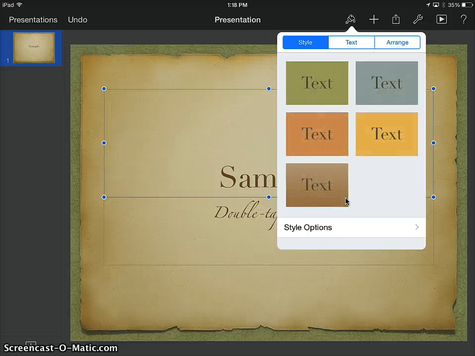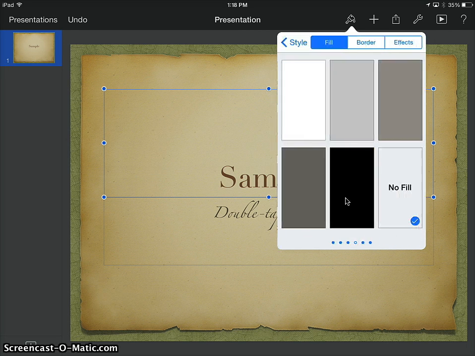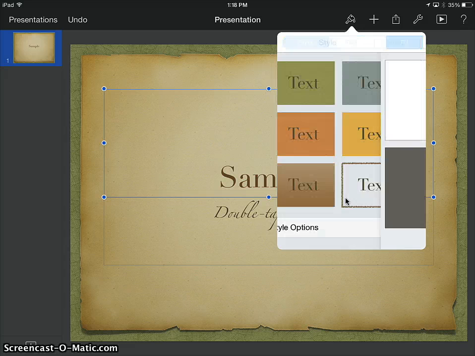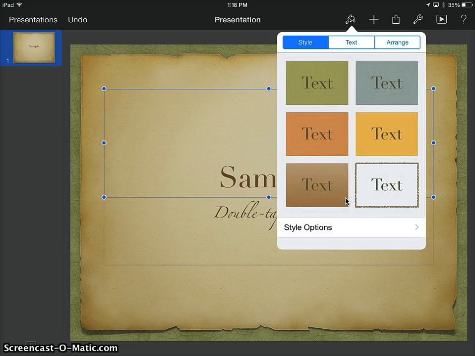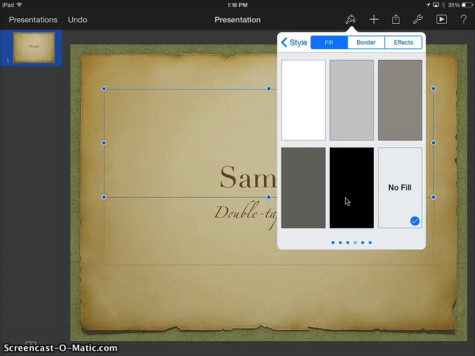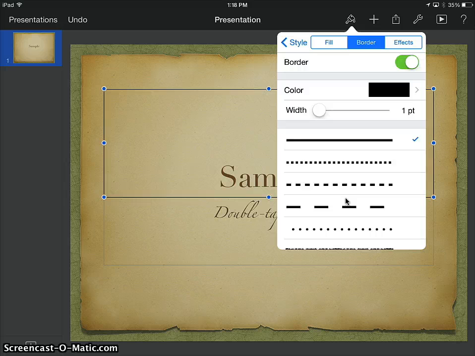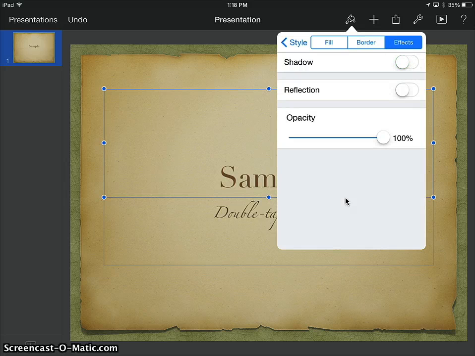I look at style, it's gonna give me like some style options for my text box. So if I wanna kind of give it a background, I could choose one of these preset ones, or in the style options, you can see I can fill it, give it a border, turn it on or off. And if I turn it on, I have some options. And also effects, so if I want to have like a reflection or a shadow.